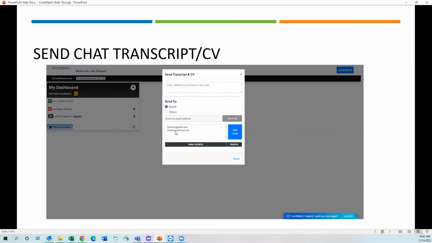If there's not an email listed in here already, you can simply enter the email address here and hit add email. It'll then add it to here as well as to your account for any future use.